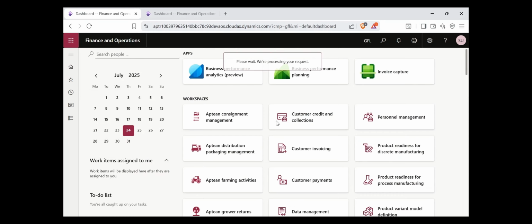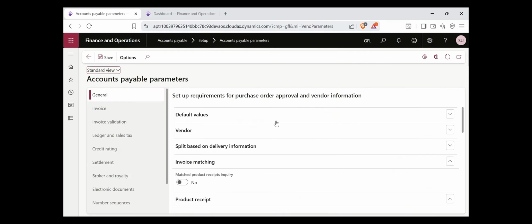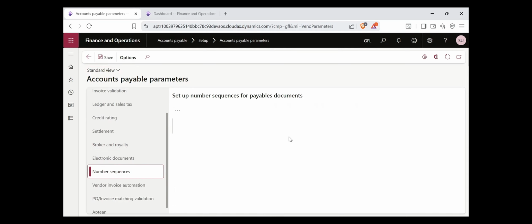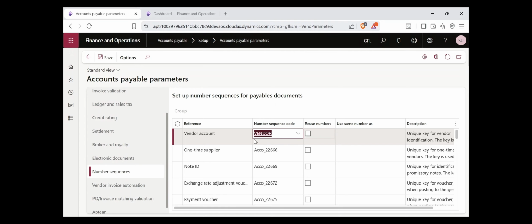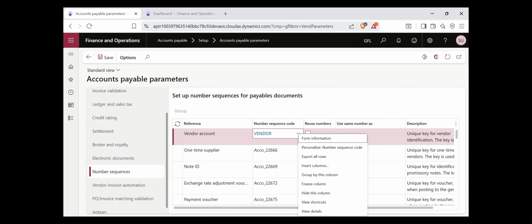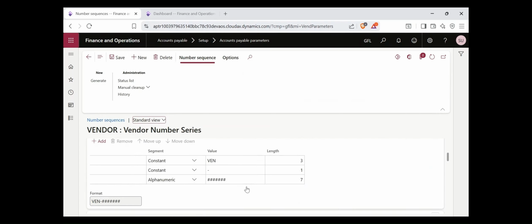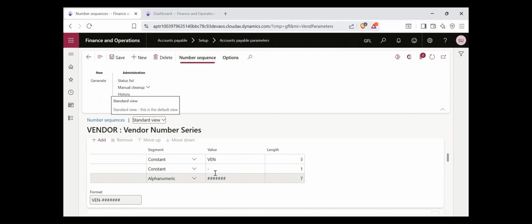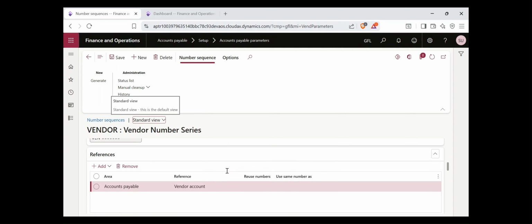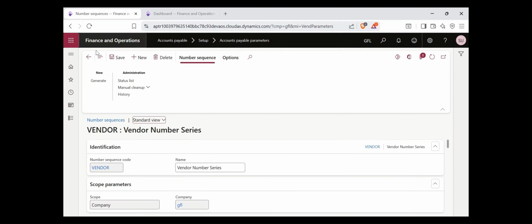Let's go to the accounts payable parameters and just see whether the number sequence has been mapped or not. Let's go to the number sequence and check that the vendor account has been mapped with some sequence code. Of course, you could go back and check it, and if you want to do certain modifications, like increasing or adding some other stuff, we discussed all this in our initial video. You could go back and cross check it. Yeah, you could do a modification, so all fine.